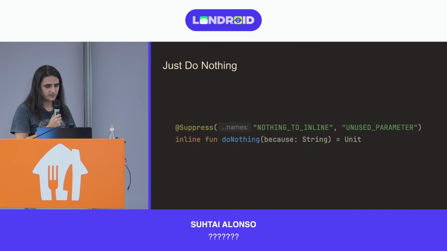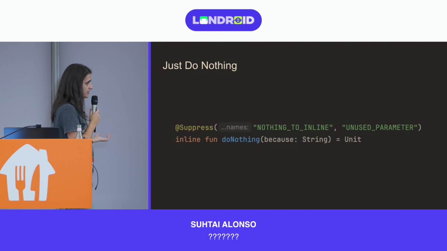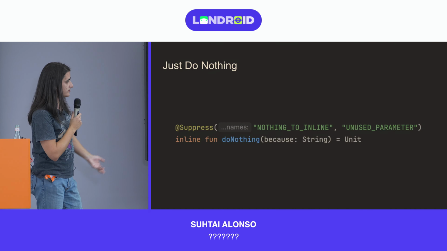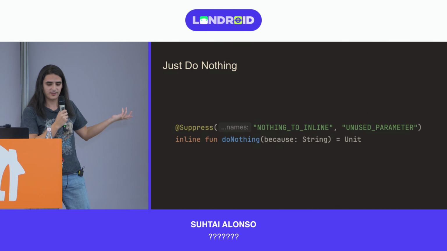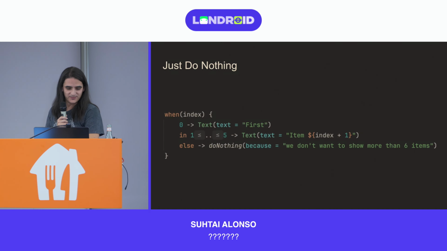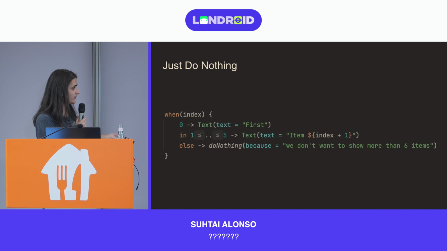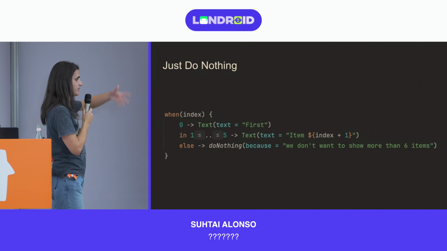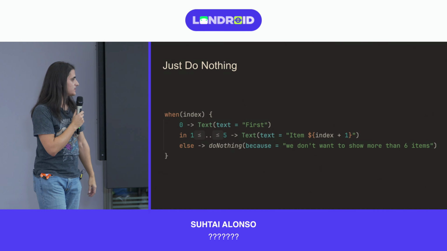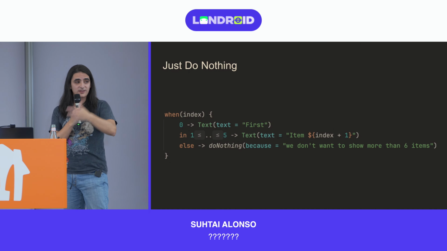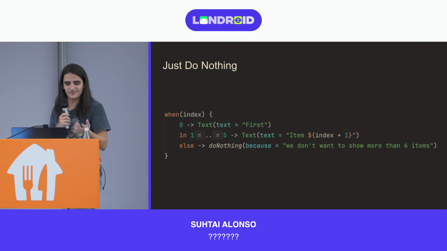So I normally like to declare something like this, which is a throwaway function that you can call do nothing, and it does what it says, nothing. And then in your code, you can say, well, we're not doing anything here because we don't want to show more than 6 items in the list. So then the next person comes and goes, oh, so that's why this is empty. So you get some context.